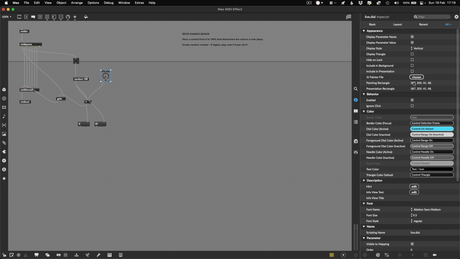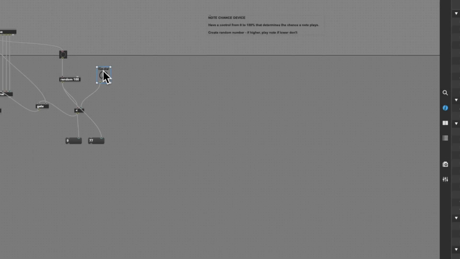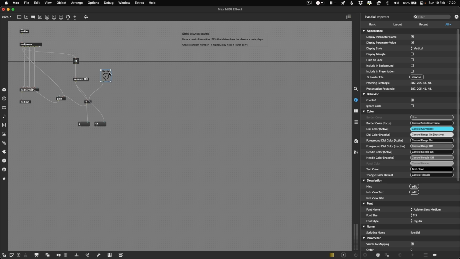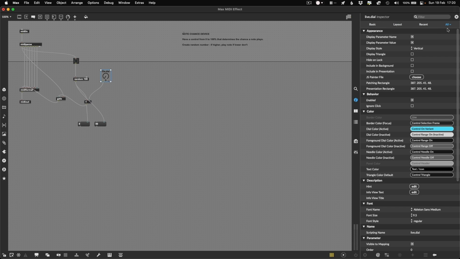Most of the time you're going to go to the inspector for interface objects, where you want to set some kind of parameters. Like you want to set the range of the device or the name of the object. I don't want this to be called live dial. I want it to be called chance or something. In the inspector, there's 4 different panels that you can have, which show different elements of that object. I'm going to go to all, which is going to show me everything that's available for that.